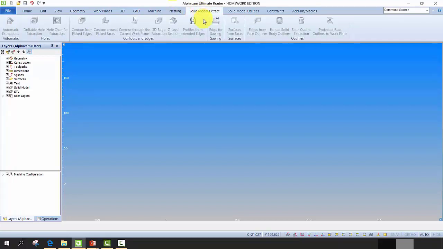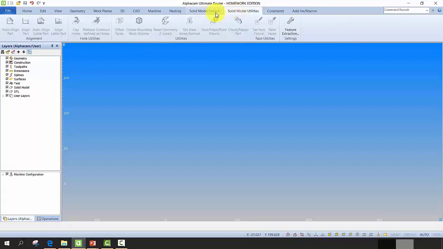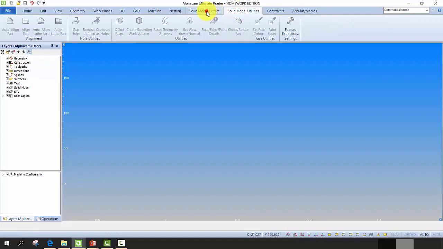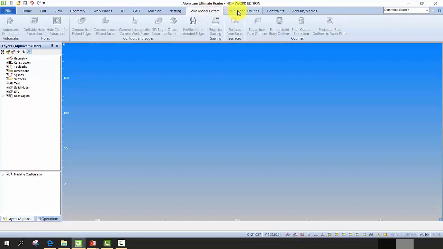Solid model extract and solid model utilities will allow us to take an existing solid model and have AlphaCam learn the geometry of that model to allow it to easily machine it for us. They're very good tools to shortcut the whole process of drawing a model in Inventor, bringing it in here and automatically recognizing the model to have it machined straight away.